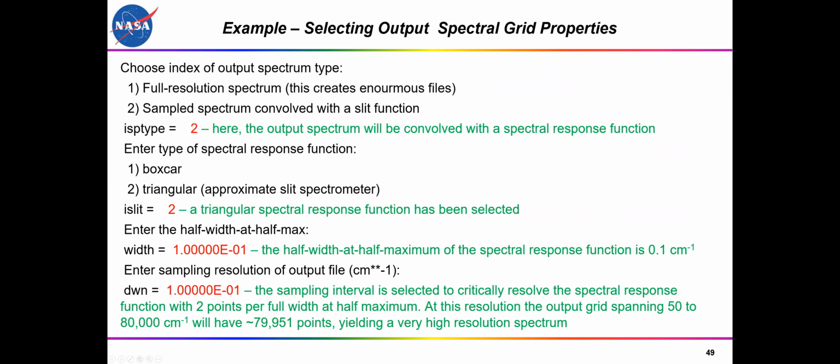So what this looks like in the actual code: full resolution file or sampled on a convolved spectrum. I'm going to choose the convolved spectrum here. I'm going to choose a triangular grid. It just looks a little bit more like what a spectrometer spits out. I'm going to choose a width of 1/10 of a wave number, which is a very fine spectral grid. And I'm going to ask for sampling at 1/10 of a wave number as well, which is going to sample using critical sampling. This is going to generate a grid with 79,951 points, so be prepared for that as your output. You can choose one wave number here. You can choose 10 wave numbers, anything you want, depending on what kind of spectral resolution you need in your output.